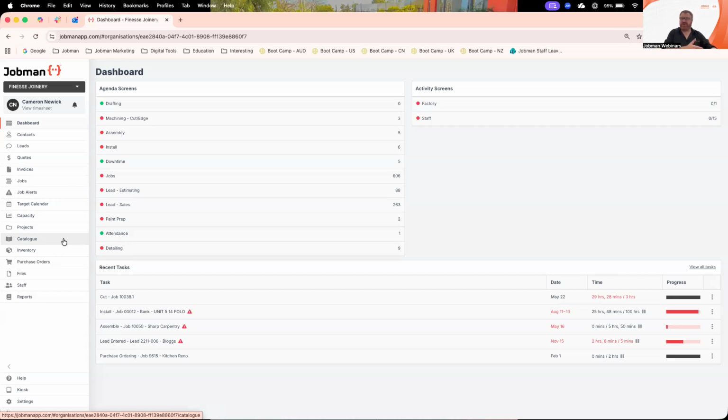One half is measuring your time and ticking off operations. The other half is procurement. So you have your catalog and inventory, all of which is designed to automate your system and make your life a lot easier, which brings into purchase orders, and then of course, finally down to reporting.